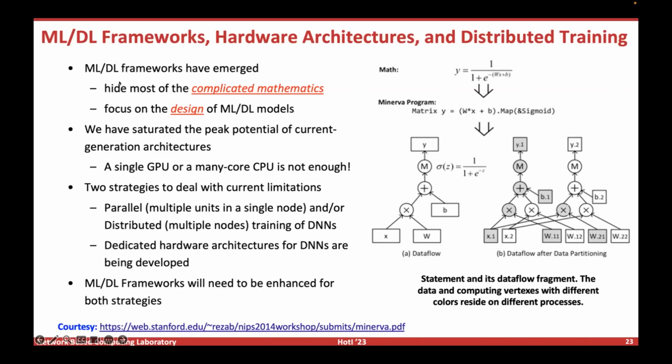Obviously the idea of MLDL frameworks is that they hide most of the complicated mathematics going on in the background. On the right-hand side here, we have the mathematical equation of logistic regression. If we are doing low-level programming, this is how we are going to write it, and this is the graph that's being generated. If you're a computer science person, you might be interested in going into this kind of detail. But if you are from an application area, then maybe you don't want to worry about all these details. That's where the MLDL frameworks come in, because they hide this complication from end users, and they're able to utilize deep learning in an easy way for their own applications.